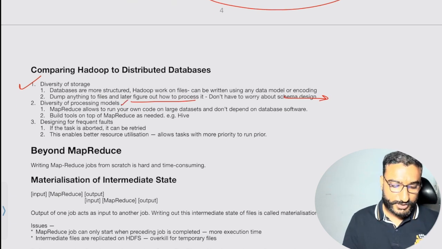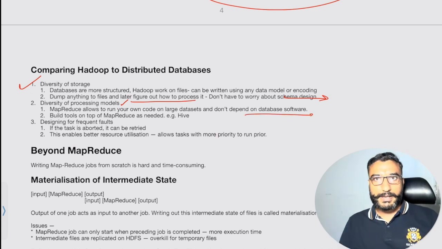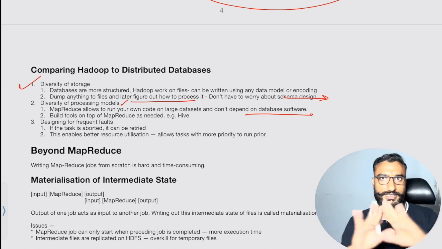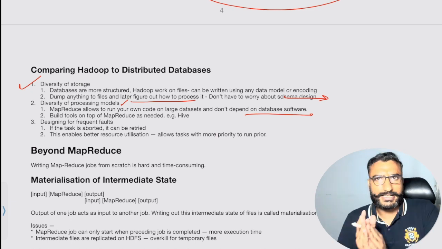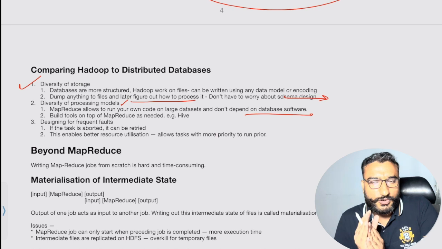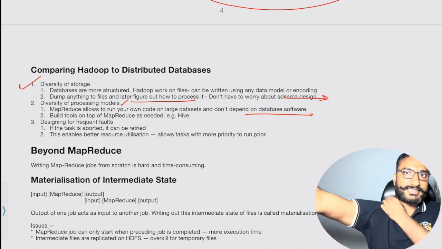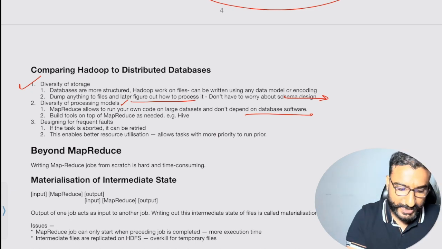Diversity of processing models. MapReduce allows you to run your own code on large data sets and not depend on database software. MapReduce is basically a framework, and you can write your own code in the mapper and reducer, so you can do all sorts of things, whatever is needed. You don't have that dependency, like how a particular database works, or a structure you have to follow, or a query pattern that makes your database operations faster. You don't have that kind of dependency in the case of Hadoop.